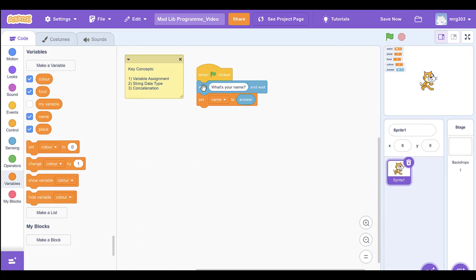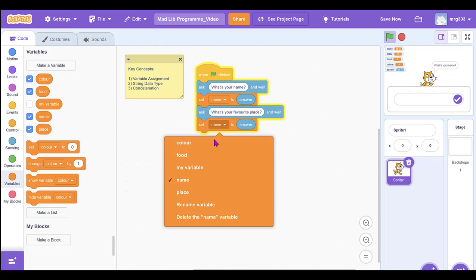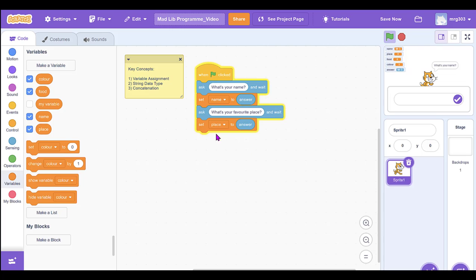So I'm going to go to the top block and two-finger tap on it and say duplicate and drop that there. The next thing I want to ask is, what's your favorite place? And I'm going to change my variable to place. Then I'm going to two-finger tap again, drop it here. What's your favorite food?